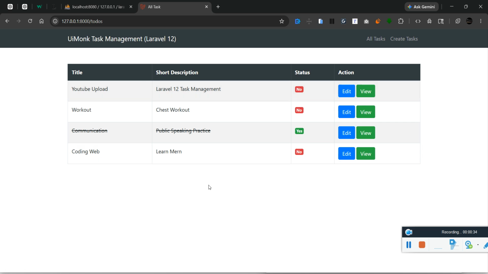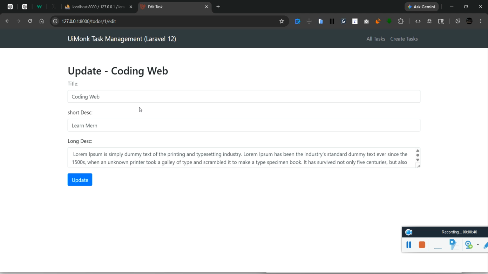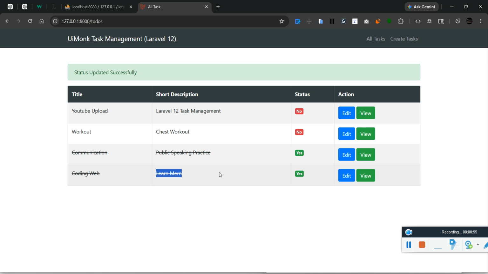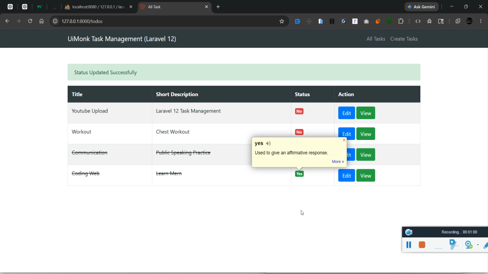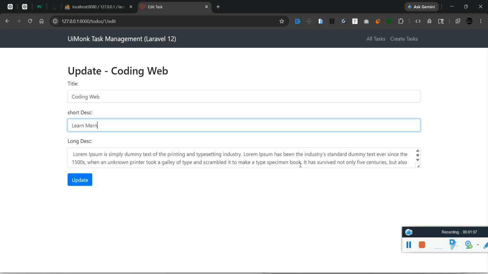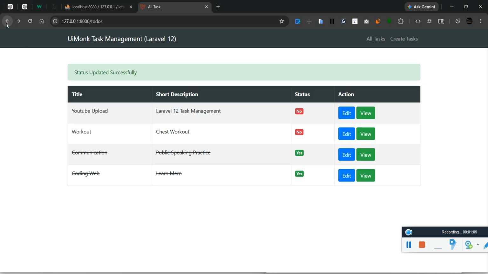Now in case I have completed the task, what you have to do is click on this view button and read all this, and if it is done then click on completed. So once it's completed, you will see the task has a strike through on the text. Then there's a status saying that status is completed, and in case you want to edit it, click on edit, and if you want to make any changes, it can be done. So this is the complete overview of the task management system.